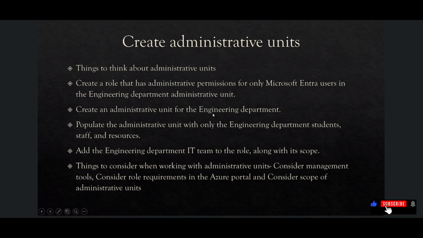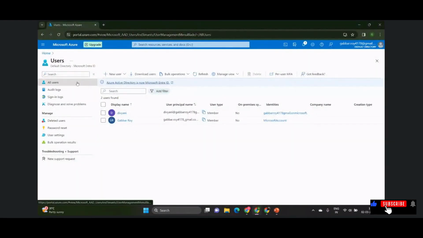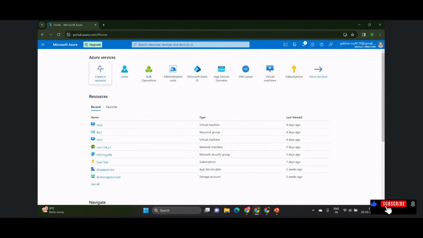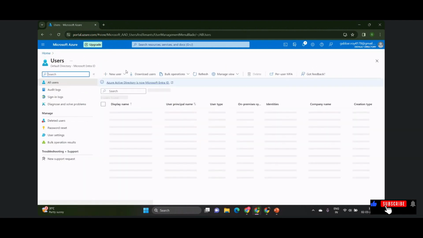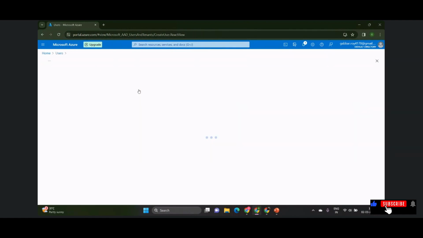Let's go to the simulation part. I have already done a few things, but I would do it again. You can search basically users in the first go to create a user. Here you can see we have create new user and invite an external user. As I said, they can be guest users, so for guest users, we can use invite external users. Firstly, we'll create a new user here.